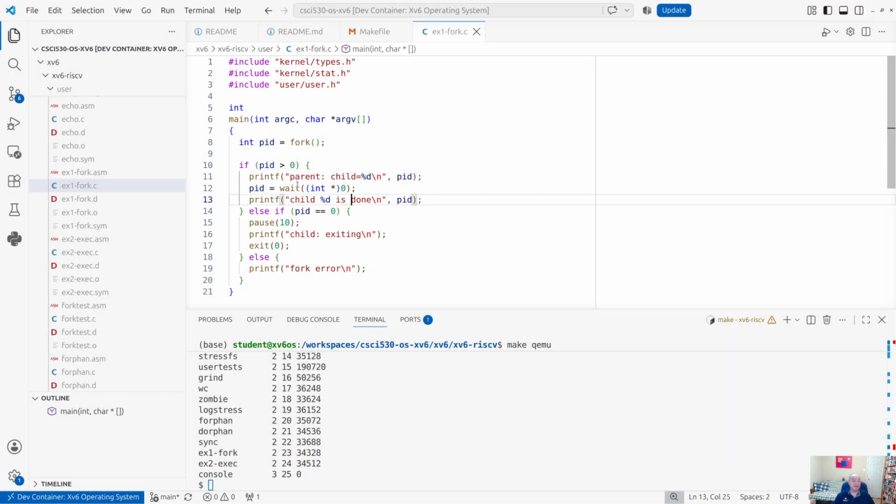So that's basically the parent here. It prints out the identifier of the child, waits for the child to exit, and then after it's done, it prints out this message. Now the child receives a 0 from the fork. So if the process identifier is 0, this code will be copied over and run on the child.